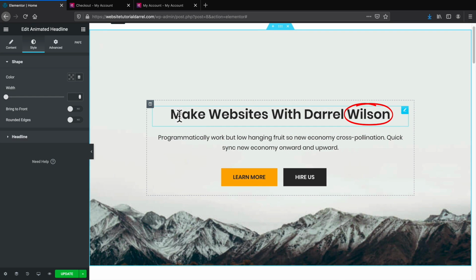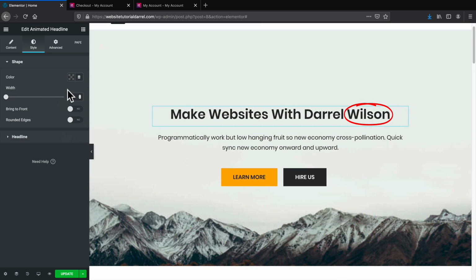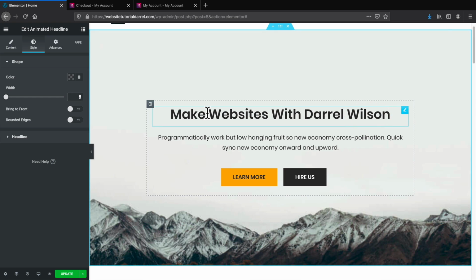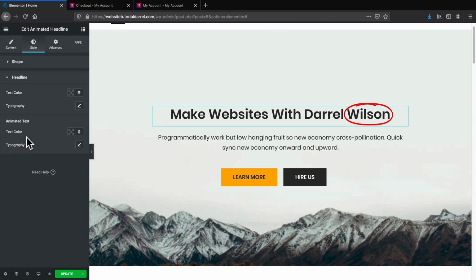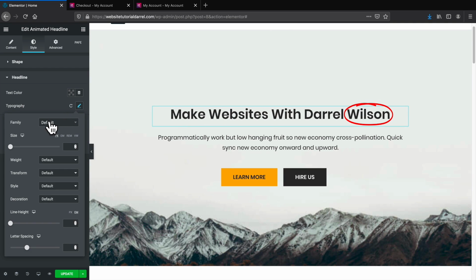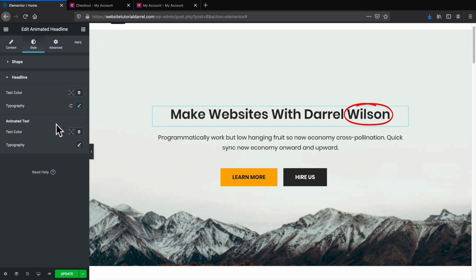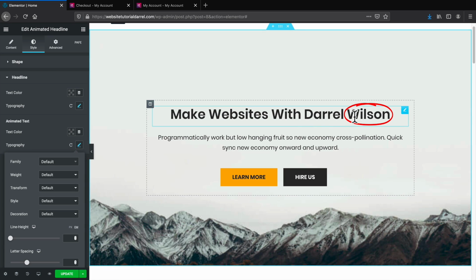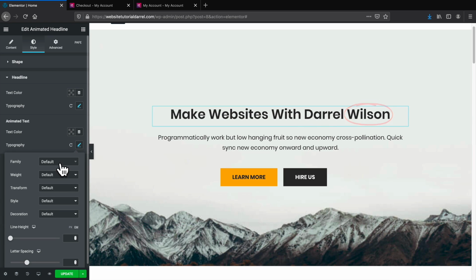So one thing I want to do here is I want to make this a little bit bigger, because I think this is a little bit too small. So right here under the headline, we have the text color where we can change the color of this, and then also typography. So right here under the family, I want to use Poppins. I think Poppins is like the standard one. And right here also we have animated text. So here we can also change the font and everything else. So maybe here I can do something like Montserrat.